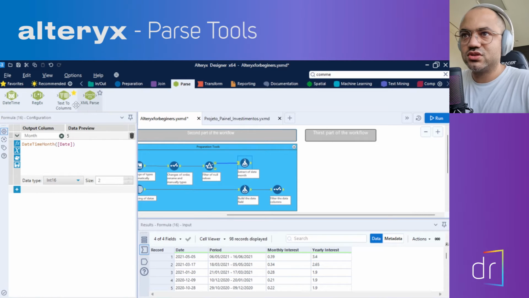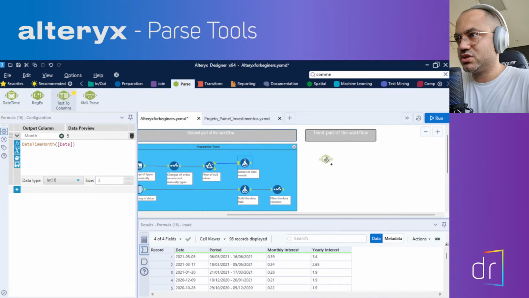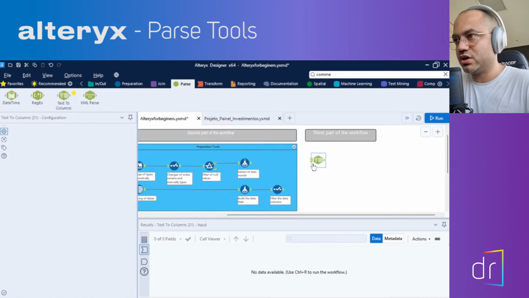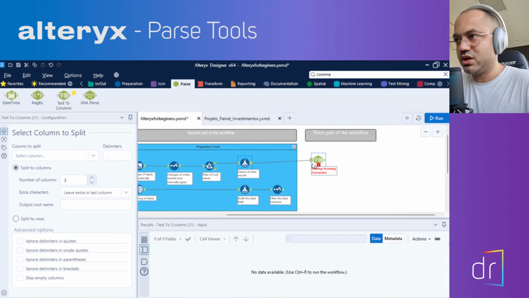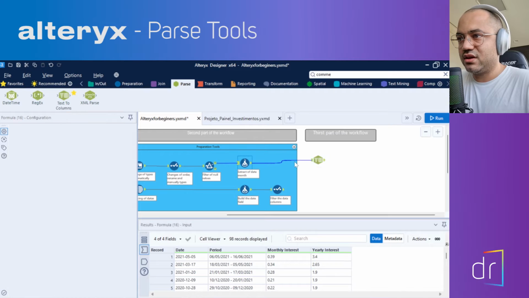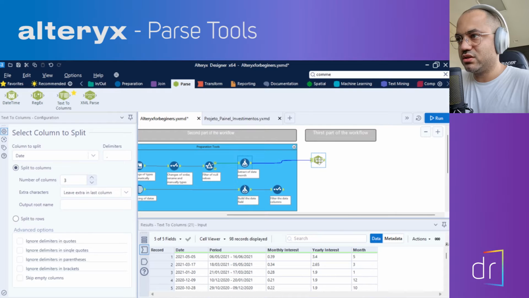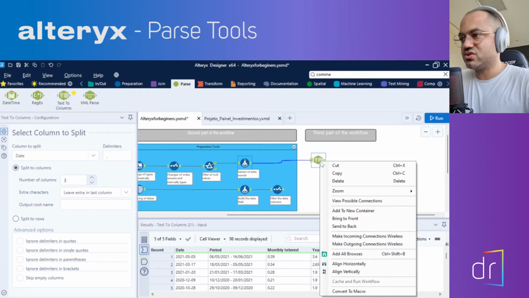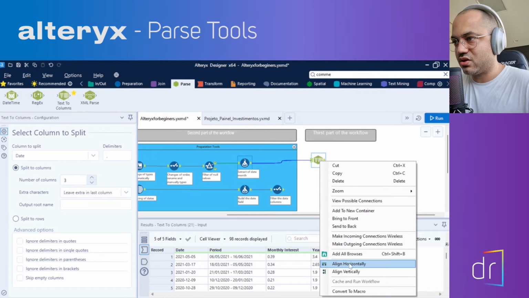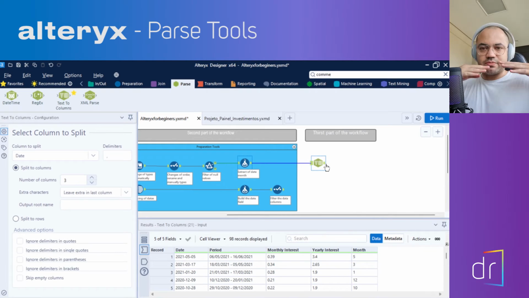How to do that? Just go to the parse section, select the text to column tool, drop the text to column tool here, and connect it with the formula tool. Now to align the tools, click on the first tool and then on the second one, right-click with the mouse, and choose align horizontally here. If you do that, the tools become aligned.